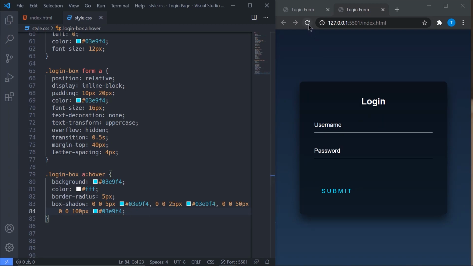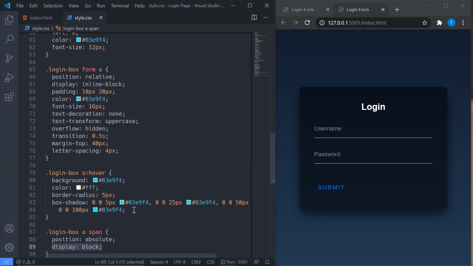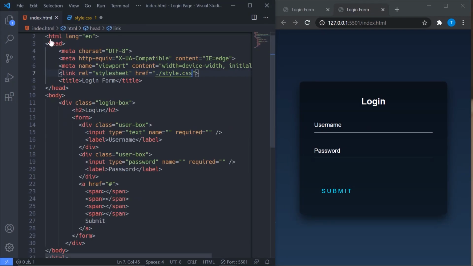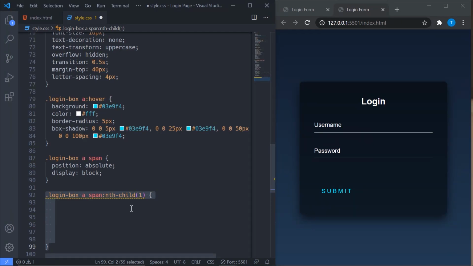Now we are going to code for this. As you see what is running around the submit button, we are going to code for this. So for that we are going to first code a span tag. For that set position absolute and display block, save it. After that we are going to code for the first span tag. You remember in the HTML file we wrote 4 span tags. So the first span tag is the first child. Now we are going to code for that.